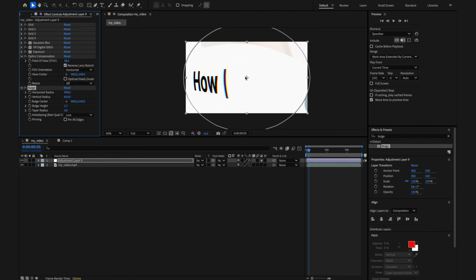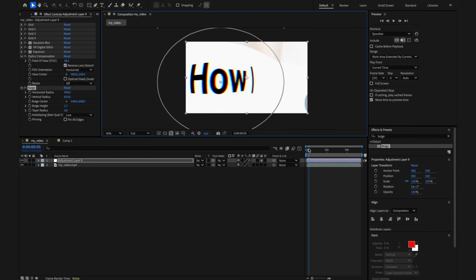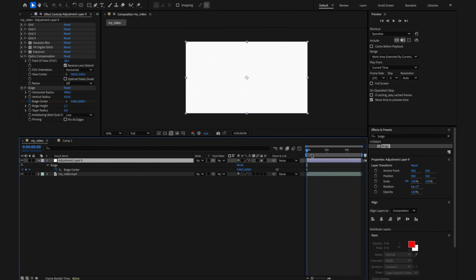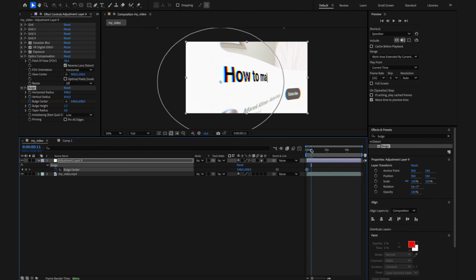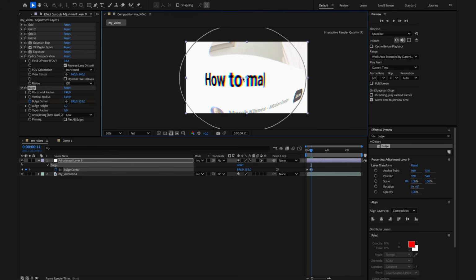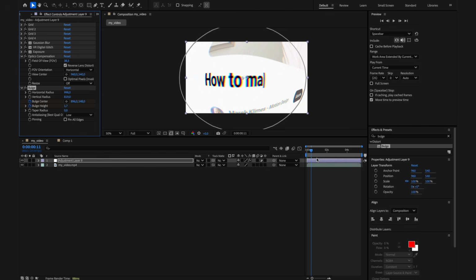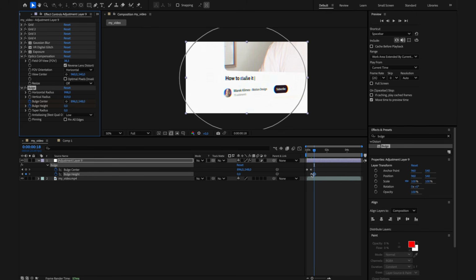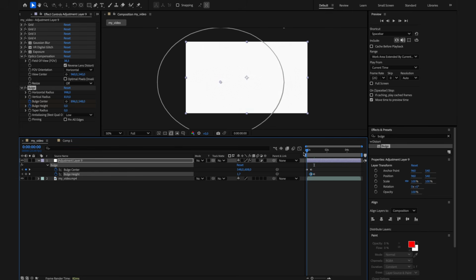Now just move the bulge center and click on the stopwatch to create the first keyframe. Press U in the adjustment layer to see the keyframe. Now just go to the place you want to move the bulge to and set the next keyframe. And in the end you can also animate the bulge height to make it normal again. Awesome job! You are done now.